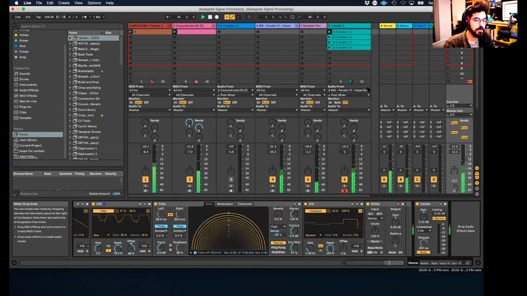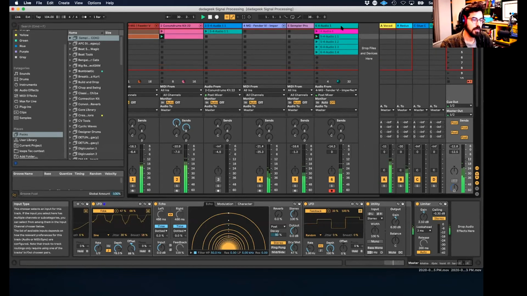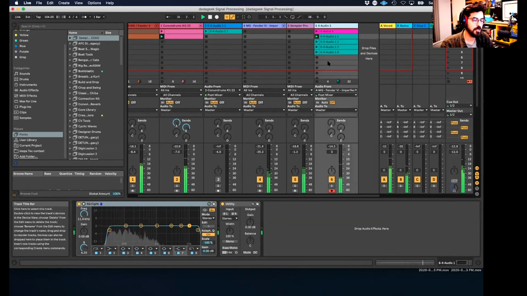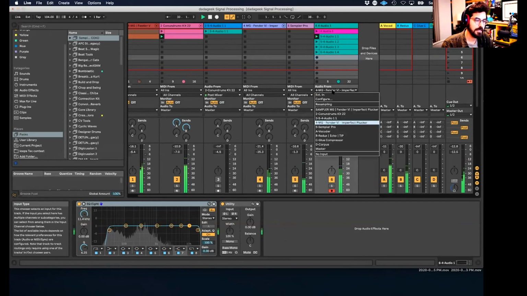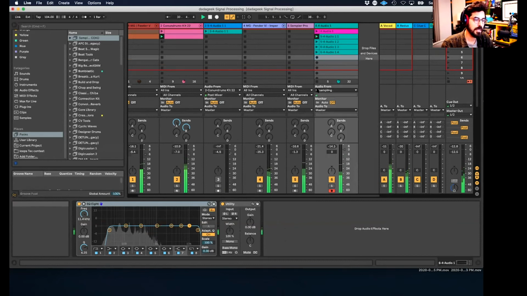And again, what you can do is record that. We're still using this track number 6. If we wanted to capture some weirdness, we can select the input to resampling. When you set it to resampling, you're basically inputting anything coming out of the master track. So we can arm that.